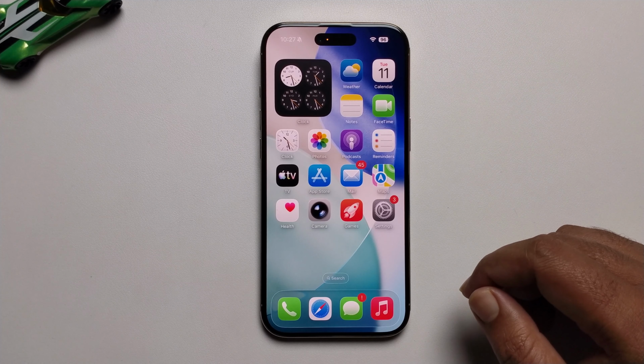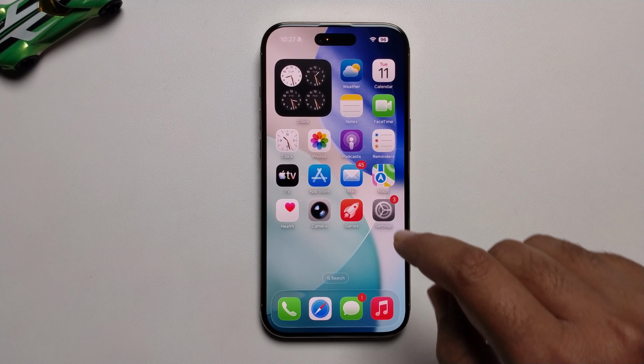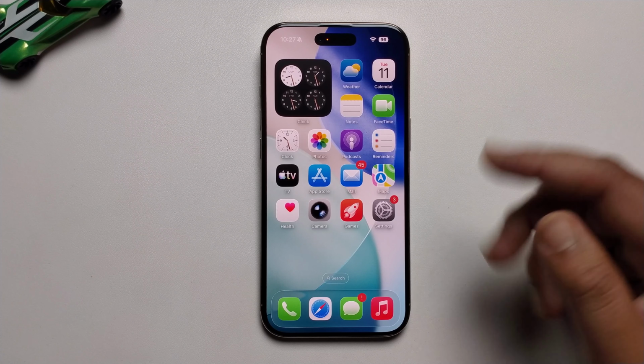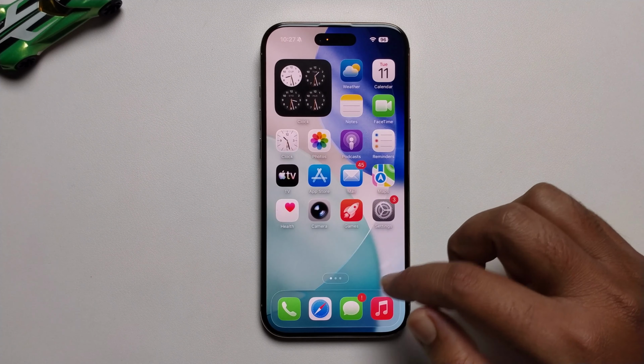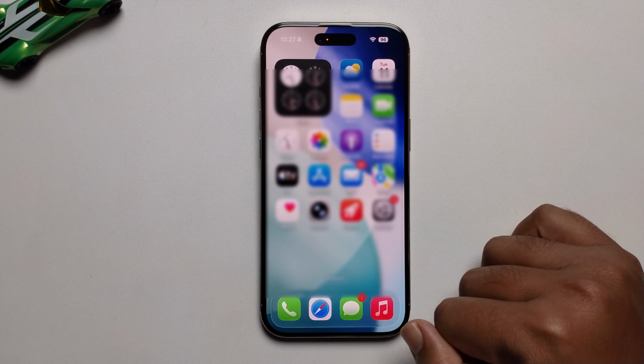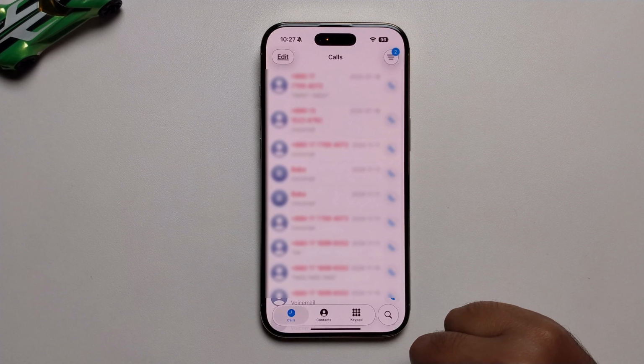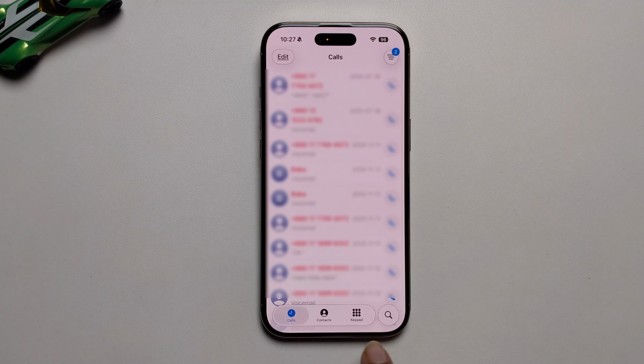Hi, in this video I'm going to show you how to fix voicemail missing after the iOS 26 update. I'll provide a full guide. I hope you just follow my whole process, then you get a 100% solution. So look here, my voicemail option is now missing.